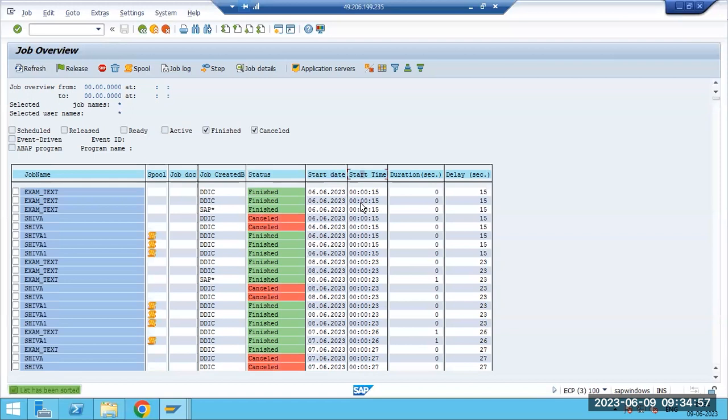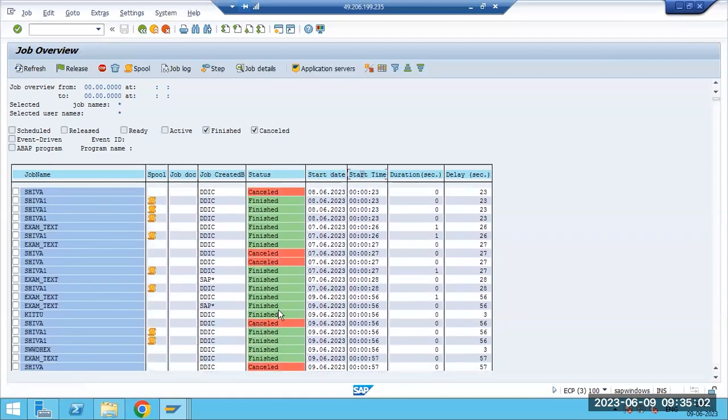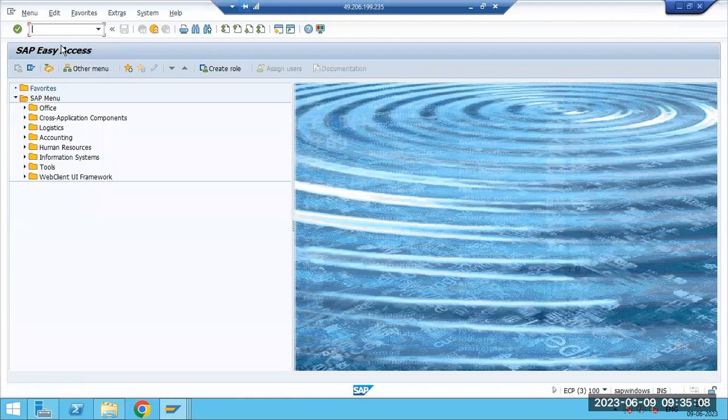If you change the variant and run it again, it won't delete anything, because it's already deleted, so it won't delete it again. In the system we have the standard jobs, which delete the older jobs based on whatever threshold is set in the variant, so those will be deleted.